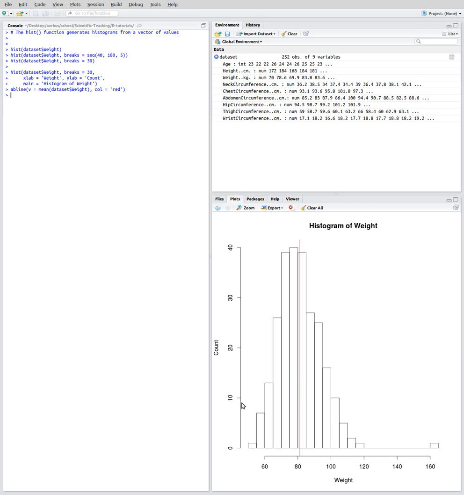Also, as you notice on the y-axis, we are looking at the absolute counts for each bucket. And sometimes we're also interested in the density. So that is specified with the freq argument. Let's take a look at an example and then discuss this example.